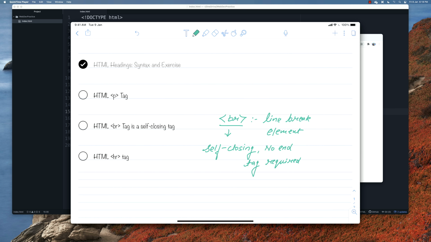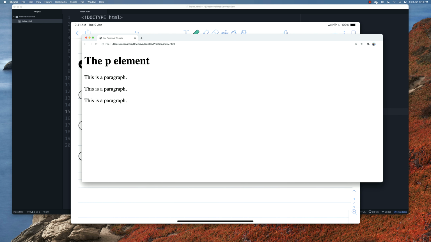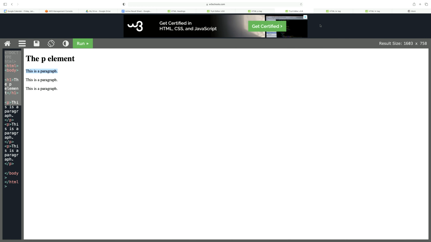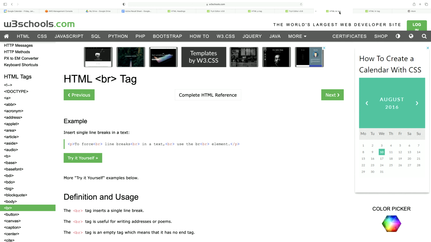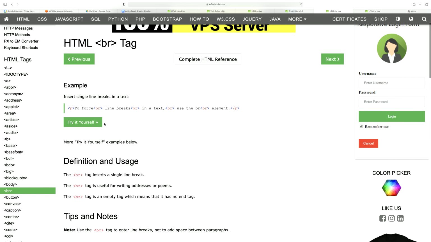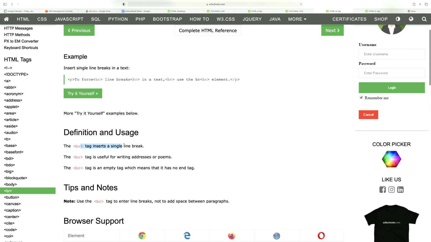Now, as we have done before, I'll just go back to W3 School's website. This is the link I'll include in the resources section. I'll just do that for you. And you can see over here, the BR tag inserts a single line break. It's useful for writing addresses or poems. It's an empty tag, which means it has no end tag. It's an empty tag. It's a self-closing tag. There's no end tag needed in this case.